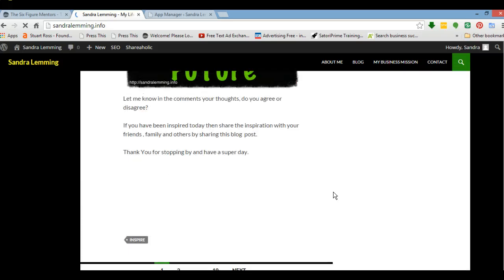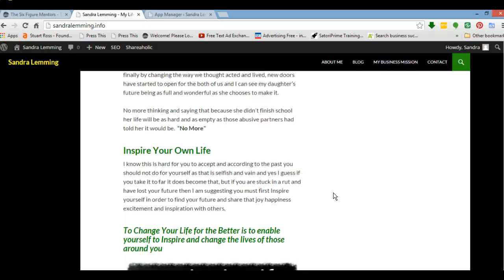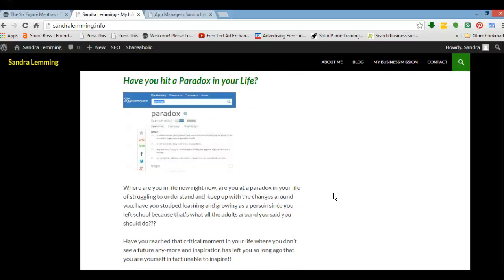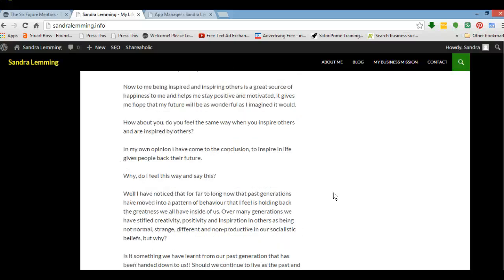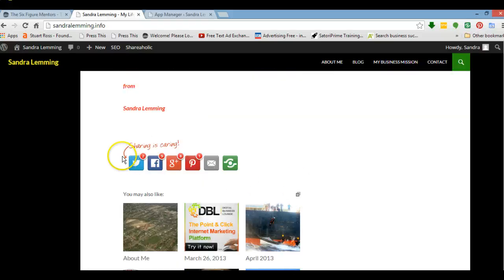Just give it a minute to load. It will take a little bit, okay? Now you'll see what has happened underneath the share buttons. Okay, here we go. There's the share buttons, right?